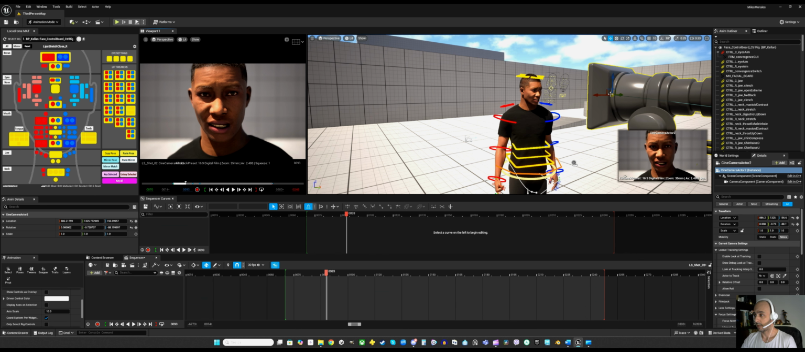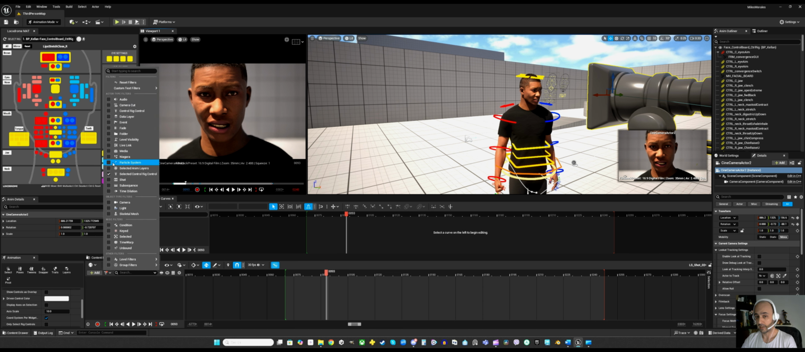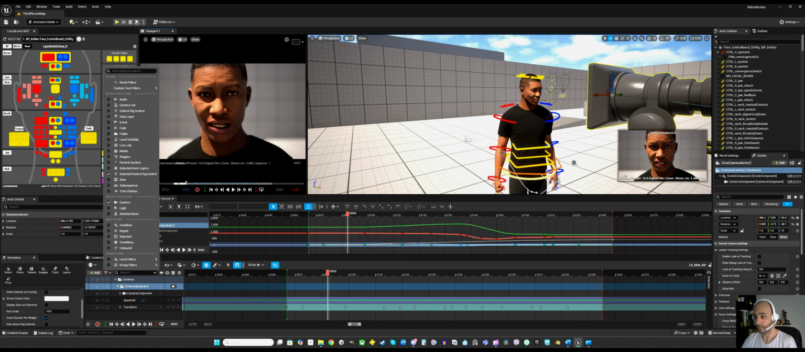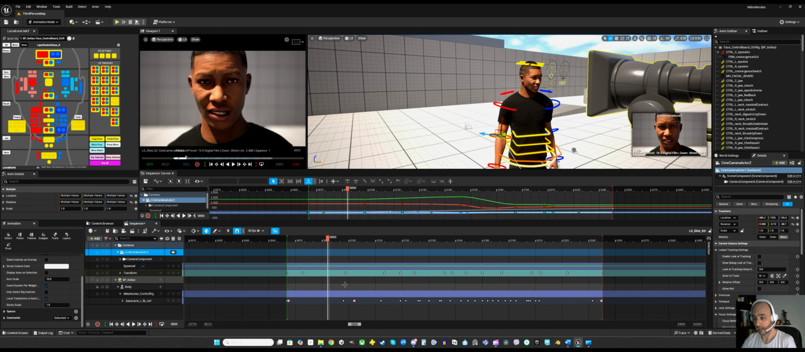For example, I want to play with my camera too. So I can have at the same time my camera and my character, and I can see on the same window both keys.